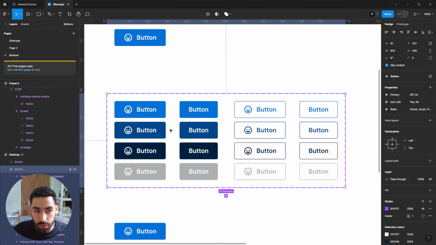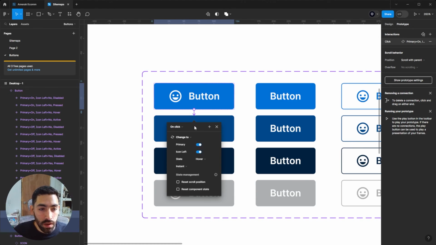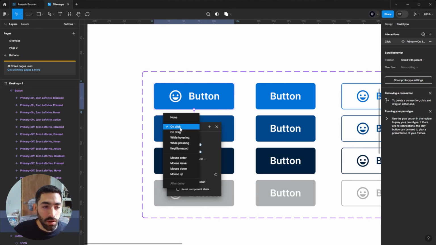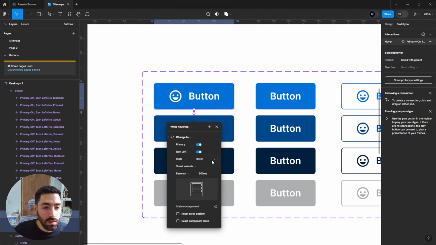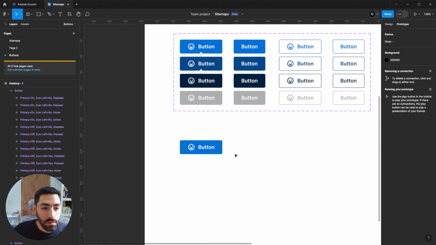You can also go ahead and prototype this to check how the hover and press states work. So to do that, it's very simple. You just go to the prototype tab. So let's prototype the primary version with an icon. So to do that, we're gonna directly select this one. We're gonna connect it with the hover version and change it from on click to while hovering. Make that a smart animation. Now let's connect the hover version with the pressed. Let's switch from on click to while pressing. And we should be good.